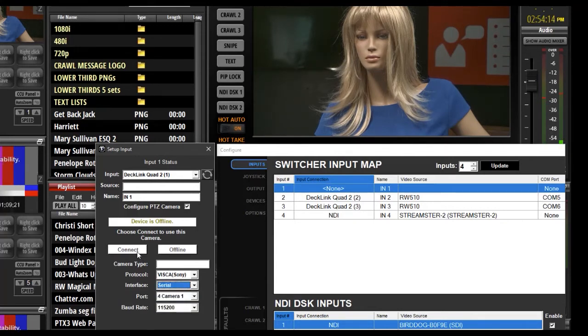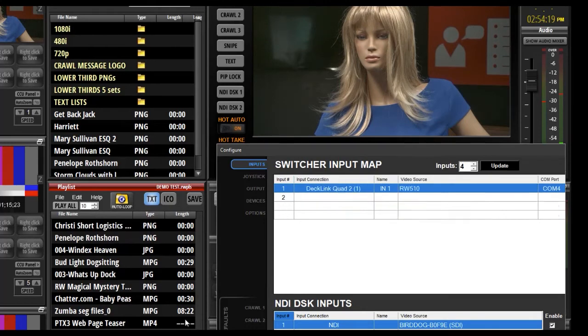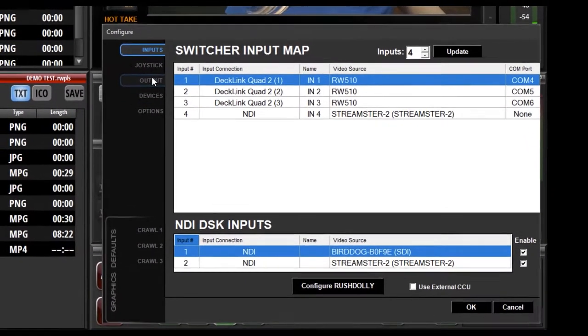Click the Connect button and the camera device name will appear in the camera type field. Click Done to close the window. The change will be updated in the switcher input map.